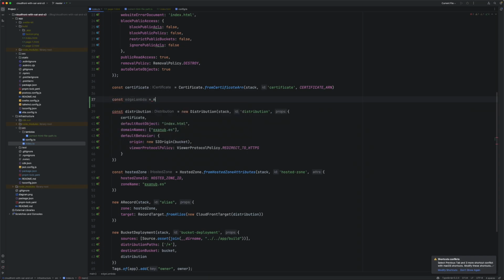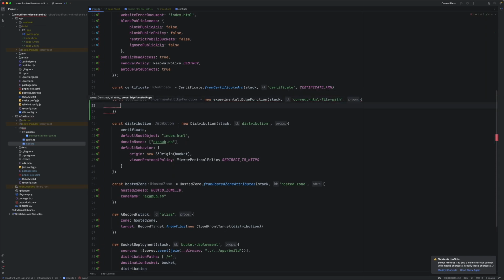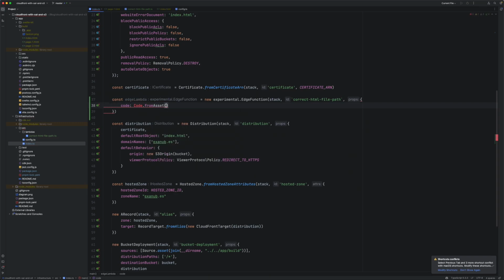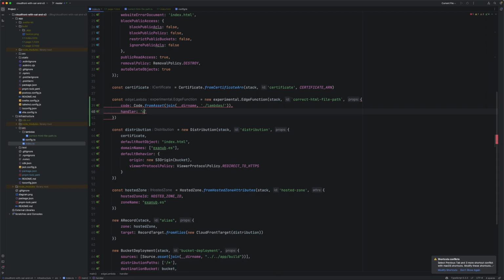Now, to create the Lambda resource, I'm going to use the experimental Edge Lambda construct. It's been experimental for years now, and the API didn't change as far as I know, so it's safe to use, I think. I'm pointing it to the directory where my Lambda is located, and then pointing to the actual handler by providing the file and function names with a dot notation.